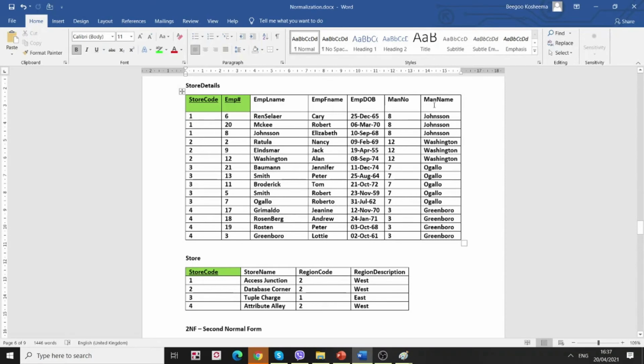But what do you see? You see this repeating, and your store code repeating here. So this duplication has to be removed. That's why we are doing normalization. So my second table in 1NF: store code, store name, region code, and region description.